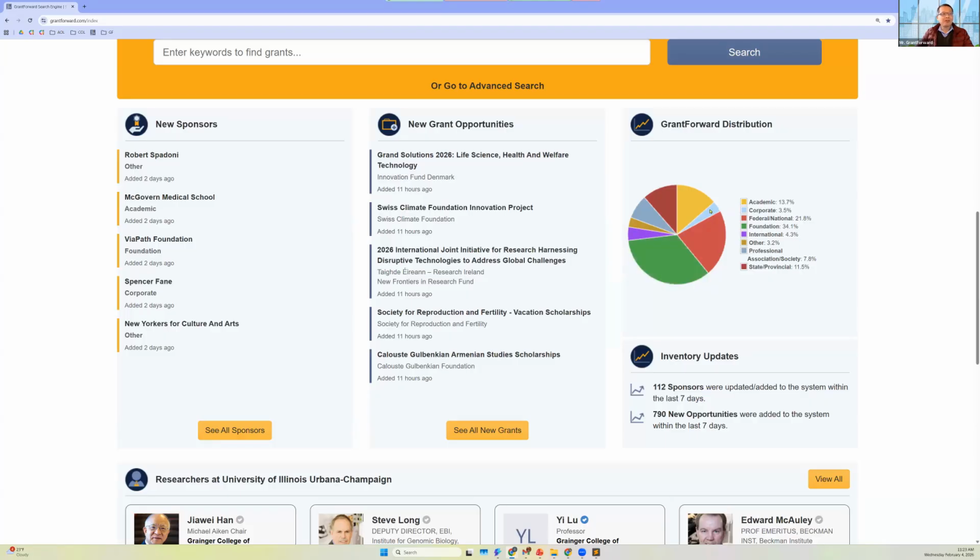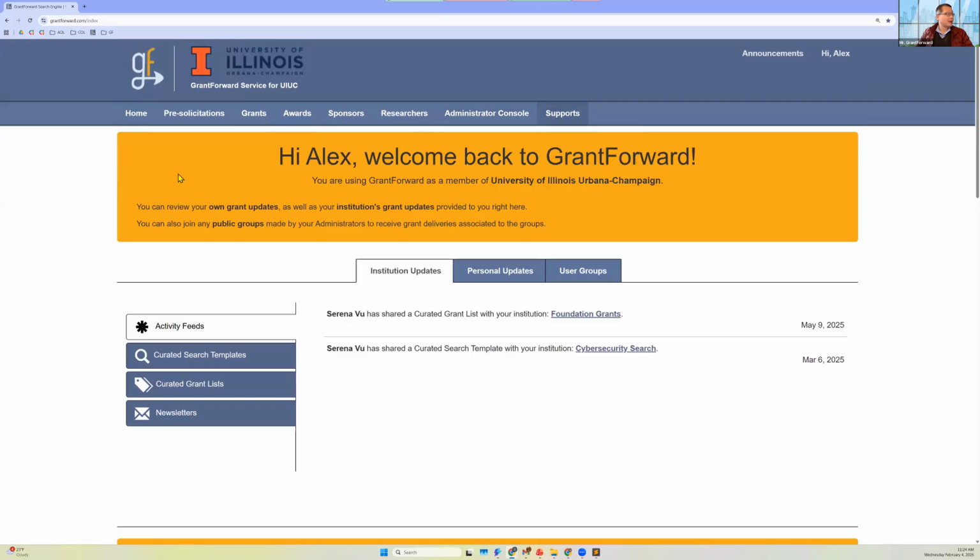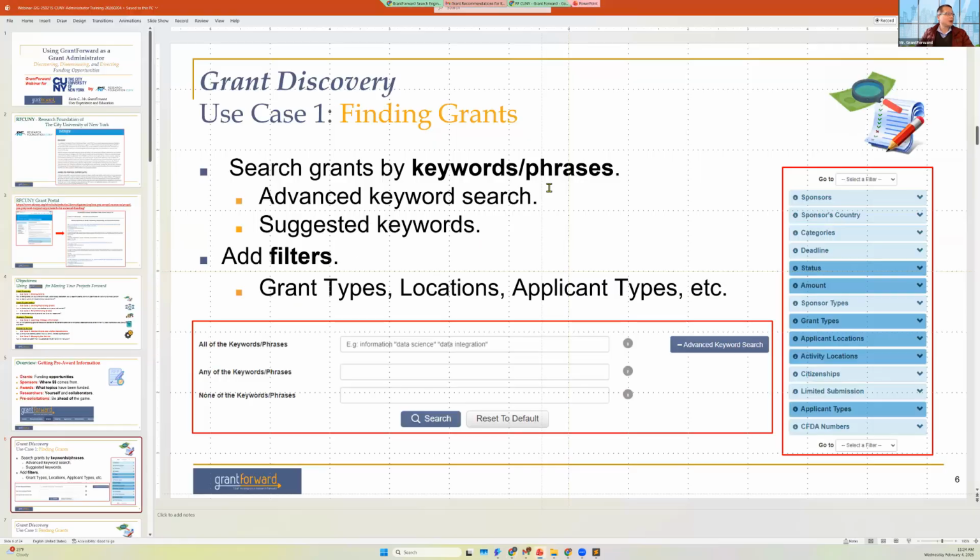The remaining about 1/3 would be all kinds of others, such as state, your New York State funding sources, a department of something in the state or city government. Professional societies and international constitute the remaining 1/3. Good. So this is a quick overview of GrantForward, as well as how the grant database is created and updated. Now we can zoom into the specific use cases that we would like to introduce to you.